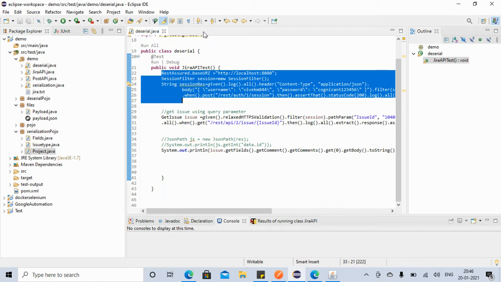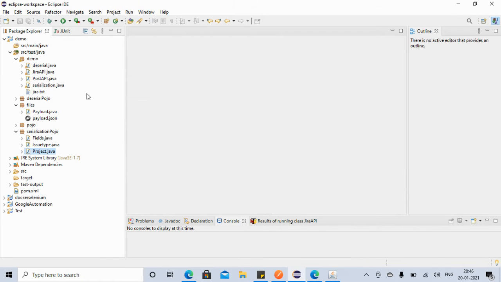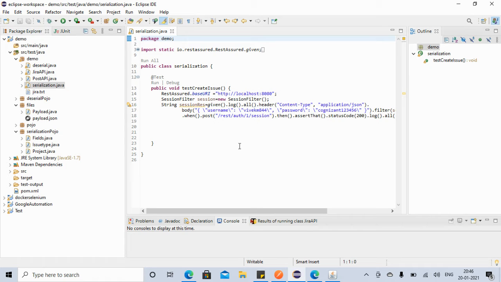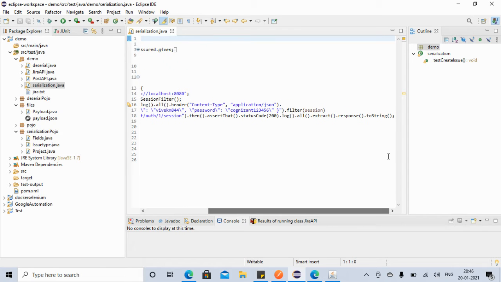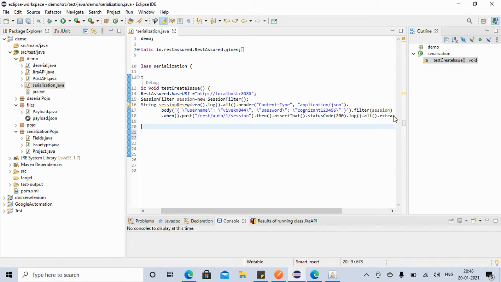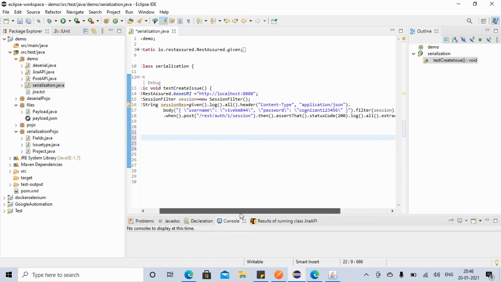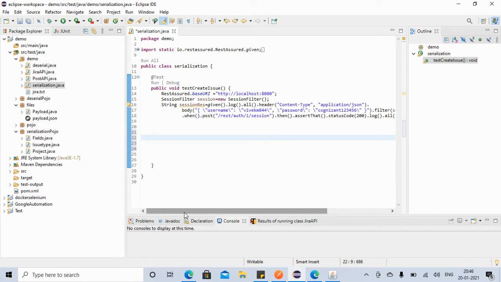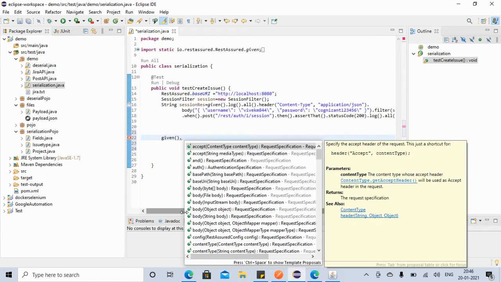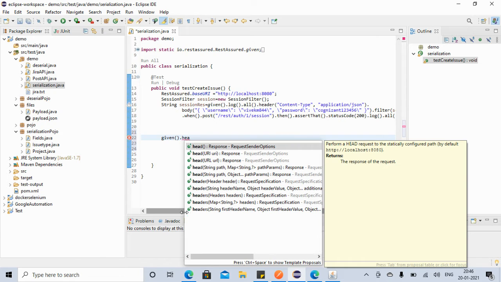And now we are going to create the issue using the Pojo class, using the serialization concept. So if you go here, serialization.java, what we want to do is create the issue, right? So let me do that. How can we do that, let's see. First we have to say given. What is given? Given is the header.